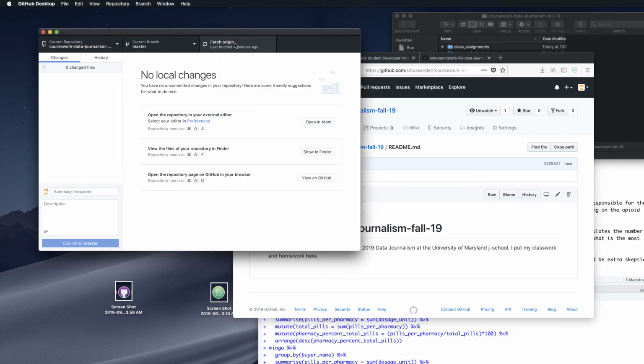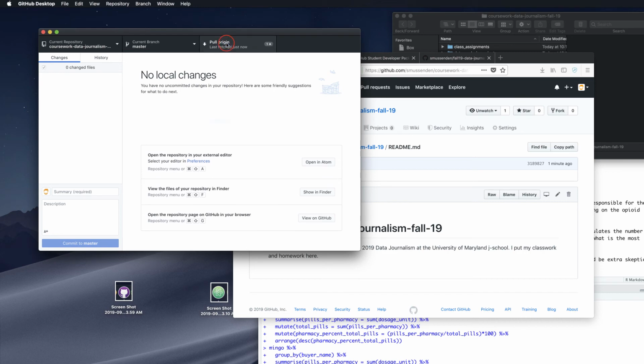Okay, so I'm going to do here what's called fetch origin, right? So we last fetched 4 minutes ago. In that time period, I've made a change to the file. So I'm going to fetch. Okay, so now it says pull origin, and you see this one thing here. It means there's one change up on the master that isn't yet in sync with this version that I have on my desktop, right?